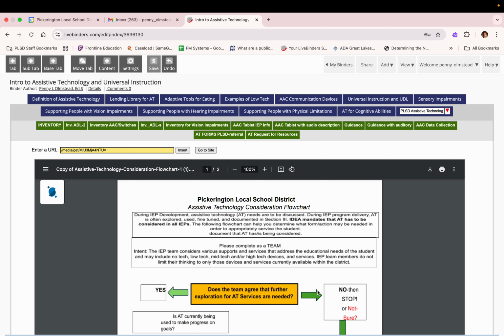And of course, there is the flow sheet, which I hope will also help you better understand the expectations of the district. But let's start here at the top. This is our flow chart for those of you who want more assistance or direction when you choose to consider a student who will need assistive technology.